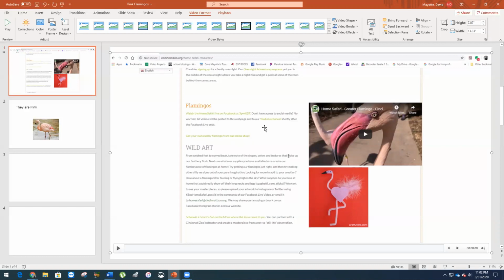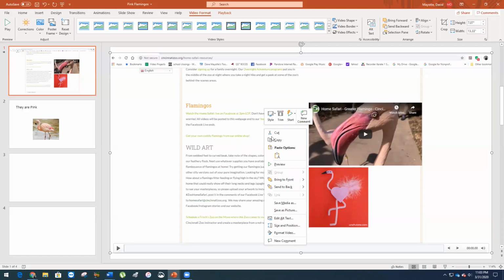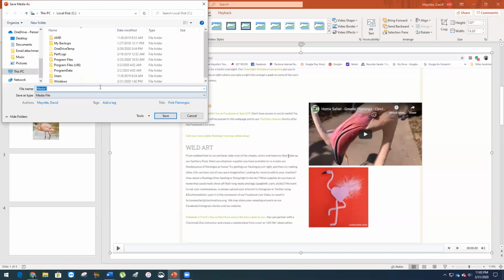So now what we have to do is save the video, which is easy as well. We're just going to right-click on the video. We're going to go to Save Media As, and then it's just like you're saving anything else on the computer. So we are going to go to that K drive, and go into that same folder where you saved your lesson plan template. Also, we're going to name this file the same as we named our lesson plan template, because it's just going to make it easier to see what belongs with what. So remember what you called your lesson plan template and just name it the same thing. And then you're just going to hit save.